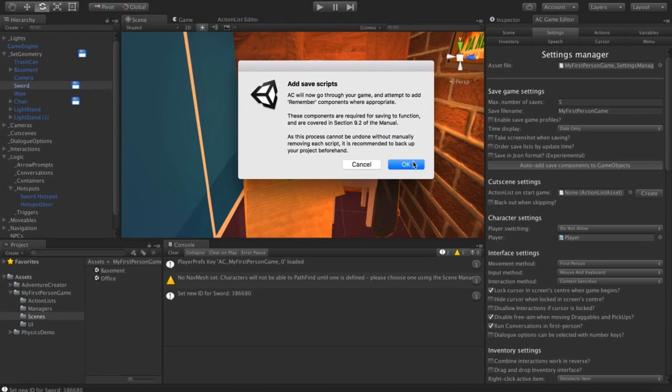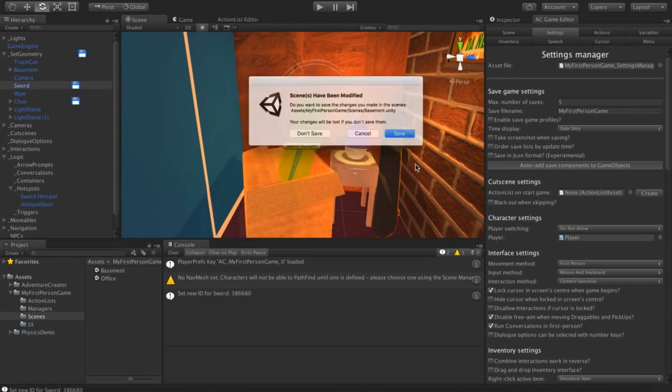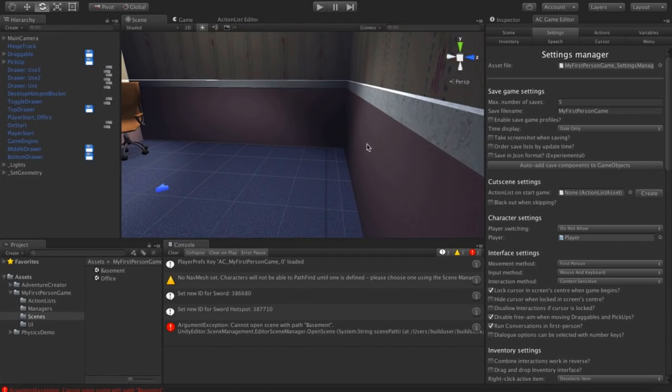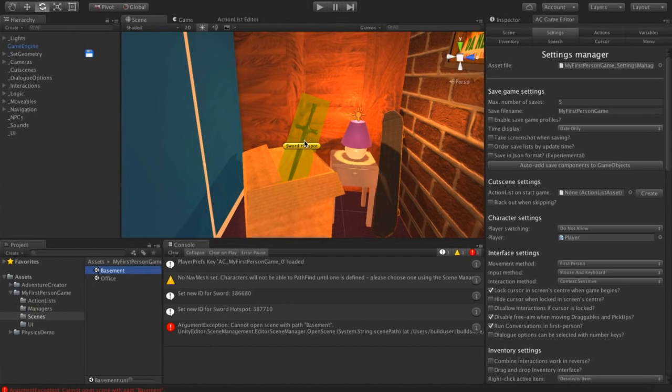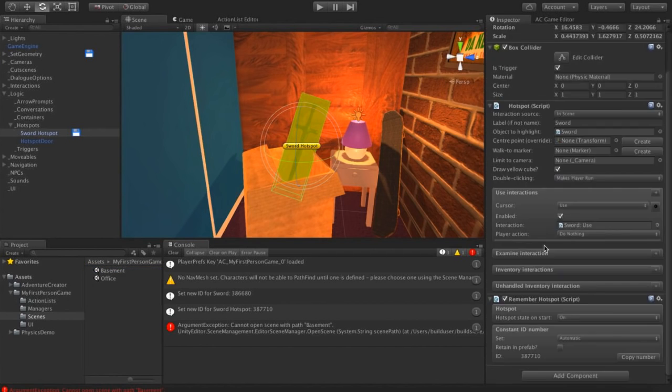Now you should back up your project beforehand because it is an automatic process. It goes through all of your scenes. But if I press OK and let it save, let's go back to the basement, and we'll find that in the case of the sword hotspot, it's gone and given it the Remember Hotspot script, which will ensure that the state of it is stored within save games.